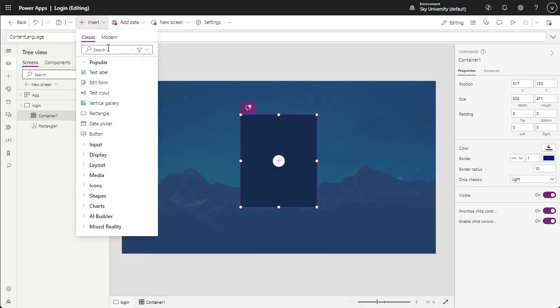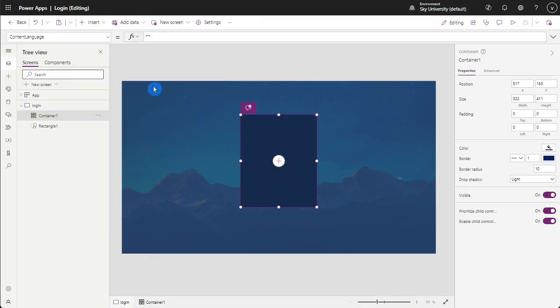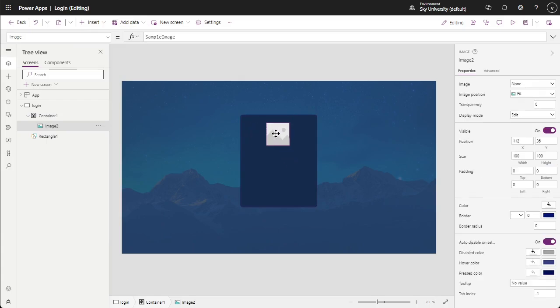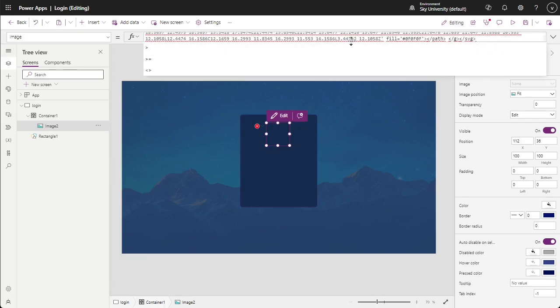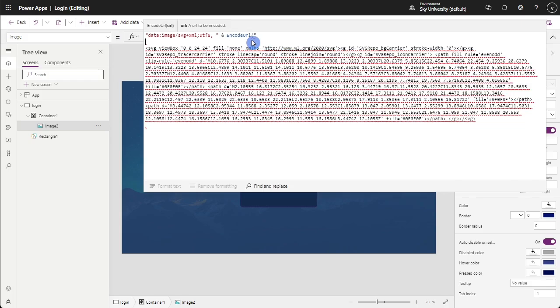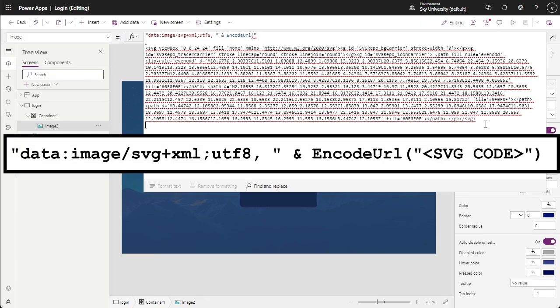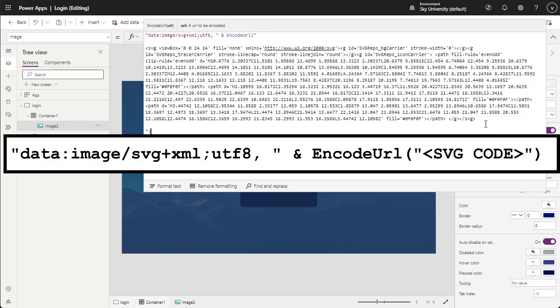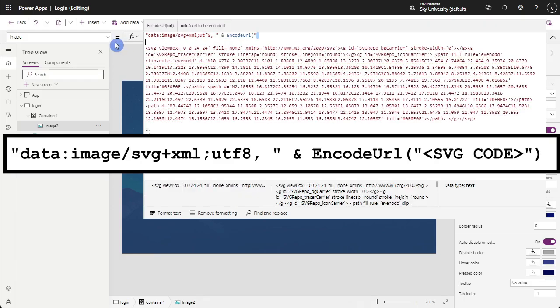Going back to PowerApps, go to Insert and search for Image Element and place it directly inside the container. From here, in the Properties of the Image Element added, paste the SVG code with single quotes only. Then add the additional function: double quote, data colon image slash svg plus xml semicolon utf-8, then comma, double quote, ampersand, then add the function EncodeUrl and open parenthesis and close parenthesis at the end of the function.